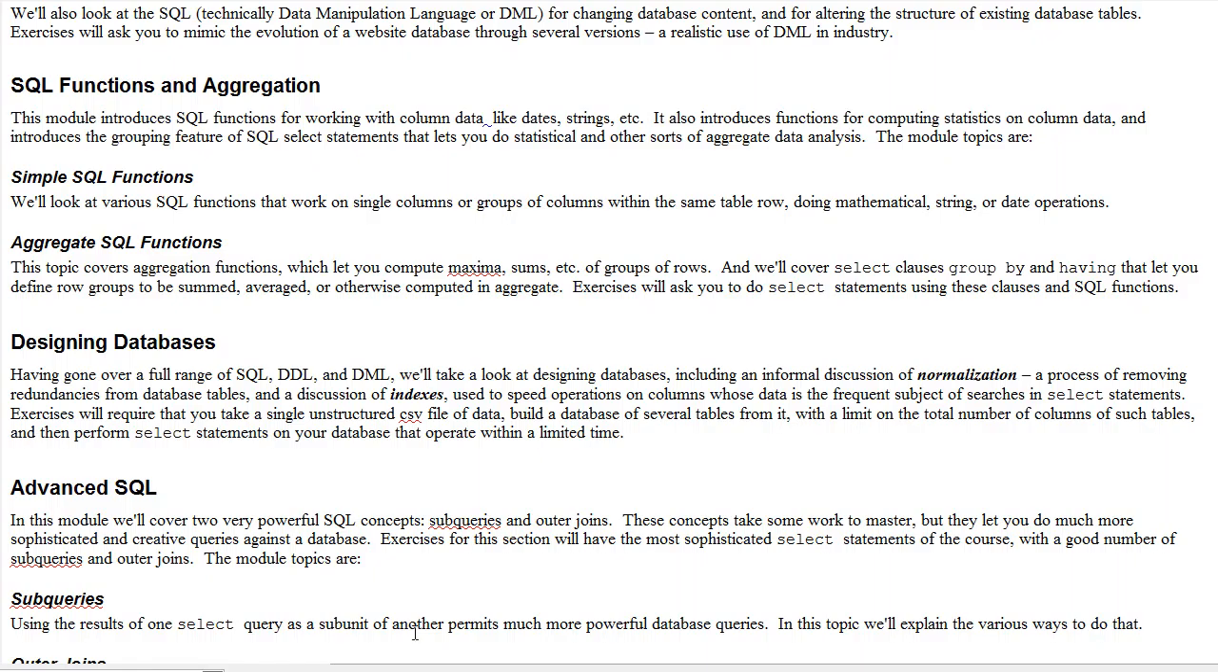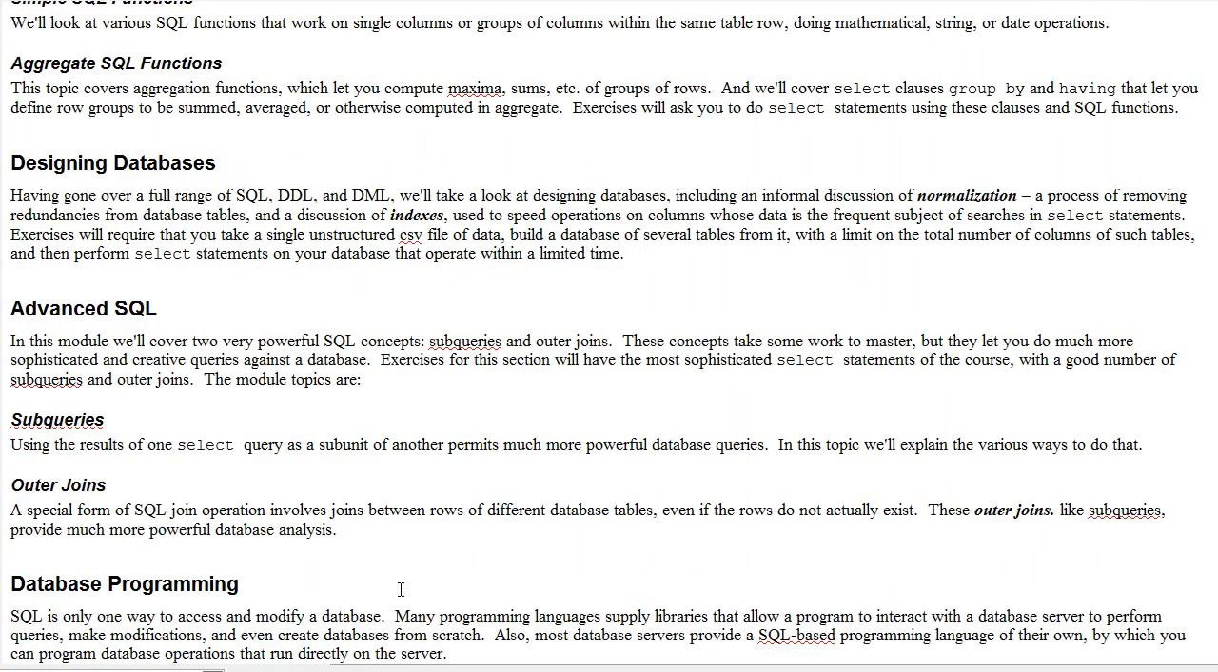and outer joins. And the specific module topics are subqueries, using the results of one select query as a subunit of another permits much more powerful database queries. And in this topic, we'll explain the various ways to do that. And then outer joins. A special form of SQL join operation involves joins between rows of different database tables, even if the rows do not actually exist. These outer joins, like subqueries, provide much more powerful database analysis.